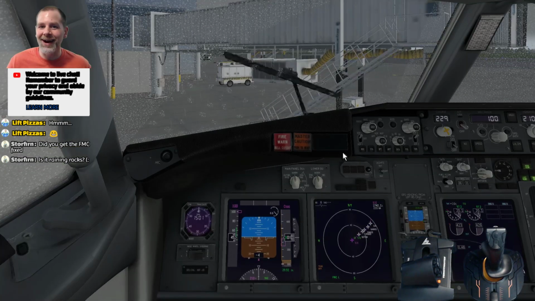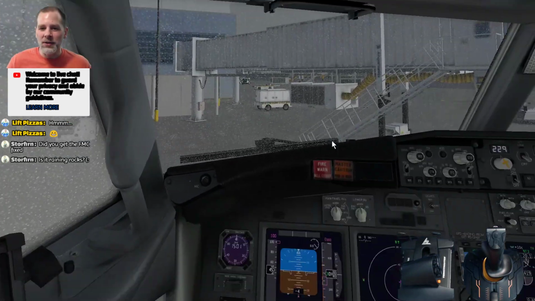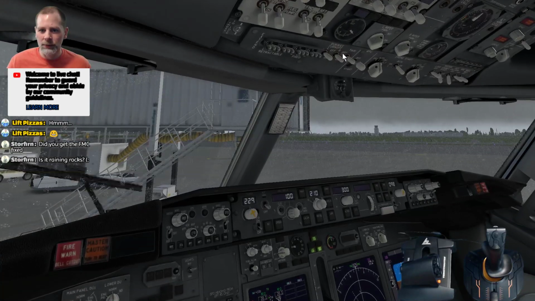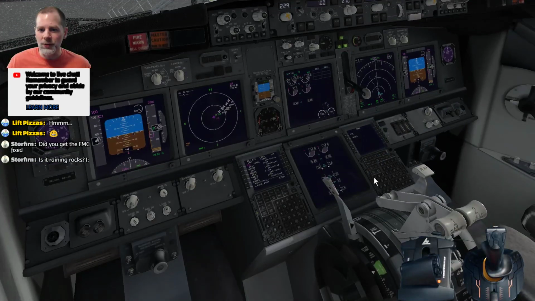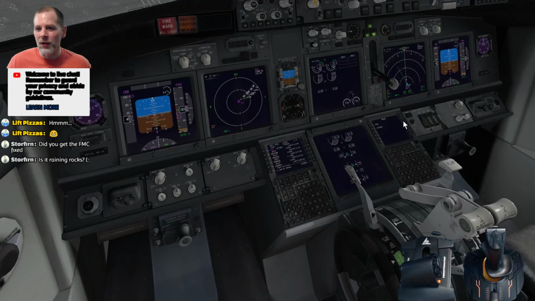Is it raining rocks? Yeah. Driving up. Did I get the FMC fixed? I reinstalled Zibo, and it seems to not crash anymore. So that's good. So we got that going for us, which is nice. It was crashing at top of climb and all that stuff.